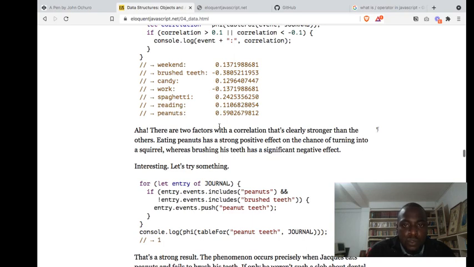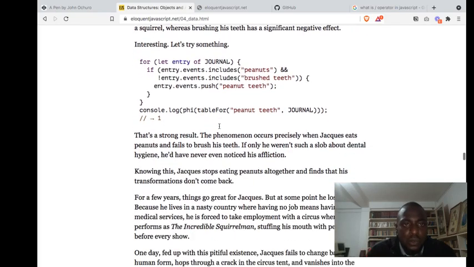Eating peanuts has a strong positive effect on a chance of turning into a squirrel, whereas brushing teeth has a negative effect. Interesting. Let's try something. For let entry of journal, if entry.events includes peanuts, and so we want to get entry of journal if we're going to pass the statements. Entry of events include peanuts, and it's our logical AND operator.